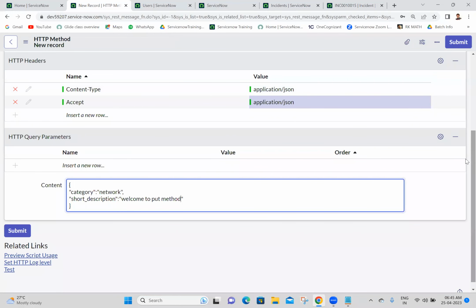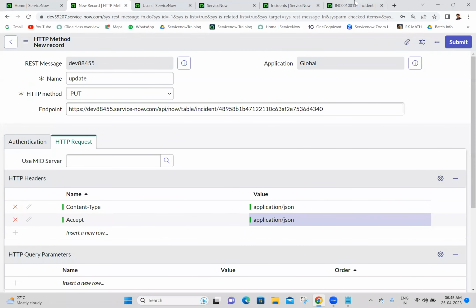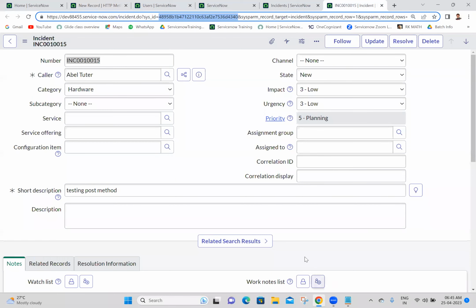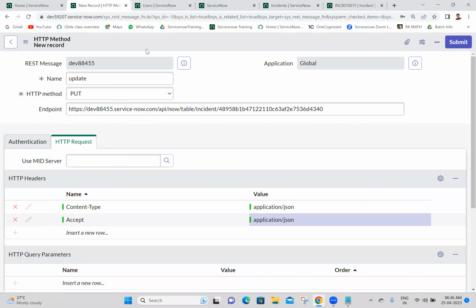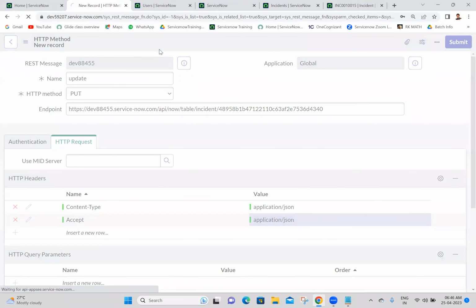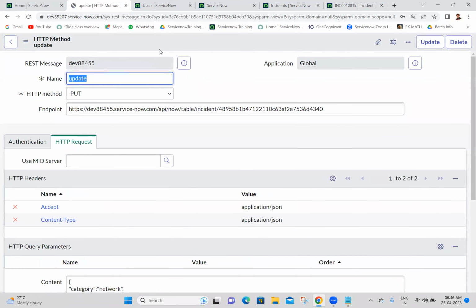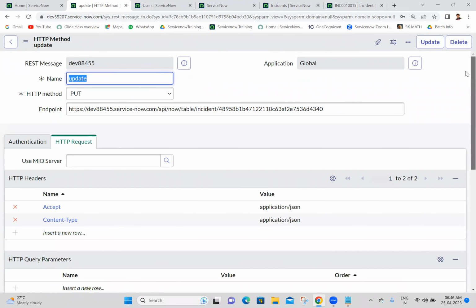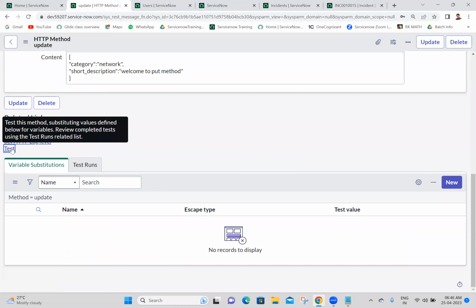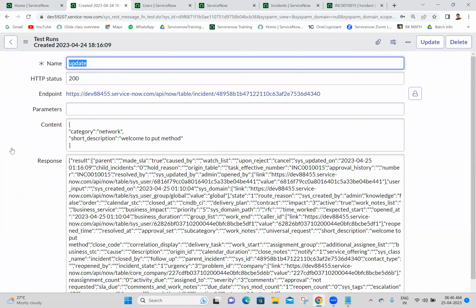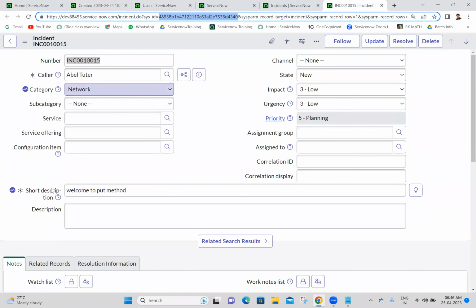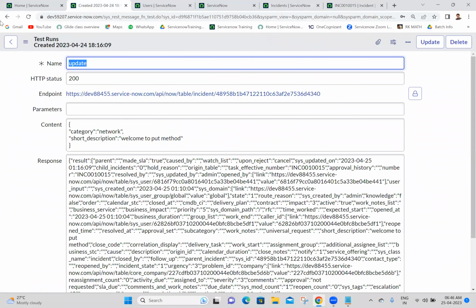Here we have to provide the sys_id, and this sys_id we have provided. Now you can come and save here. Whenever we submit this test message, the data will update. Now you can come and test here. The record should be updated. You can come here and see that category is changed and short description is also changed.